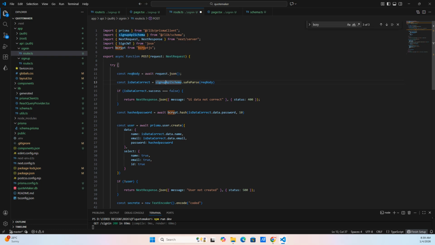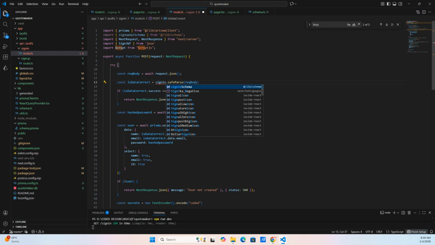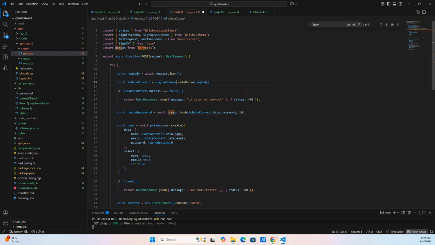We are using this schema. We can change this schema and use the sign in schema, safeParse. We are passing this. As you can see, we are starting to get some TypeScript errors because this one is expecting the email and the password, based on the schema. And then if isData.success is false, throw an error, which is a 400, UI data not correct, which is just the schema validation.